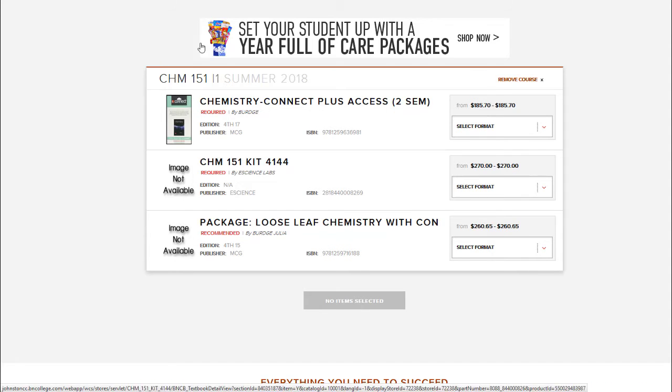So up here we have 3 things listed. One is Chemistry Connect Plus Access for 2 semesters. One is Chem 151 Kit 4144 from eScience, and one is a package that includes a loose leaf chemistry with Connect. So here's the options. The kit is required, that is not an option, but the textbook comes in 2 different formats.